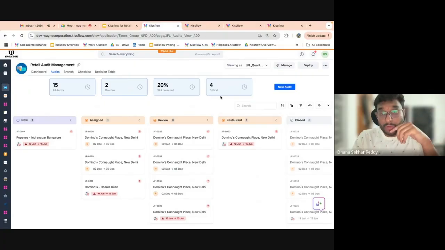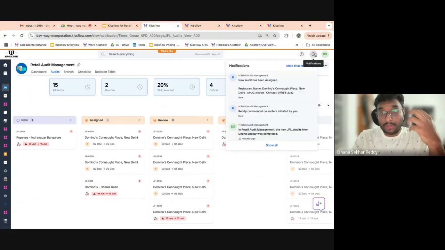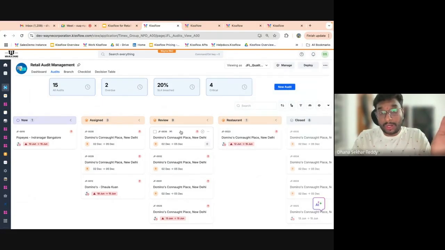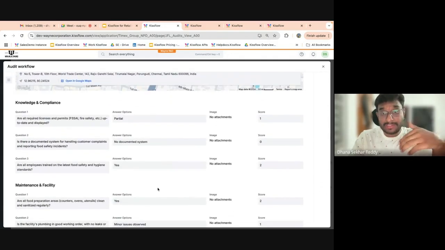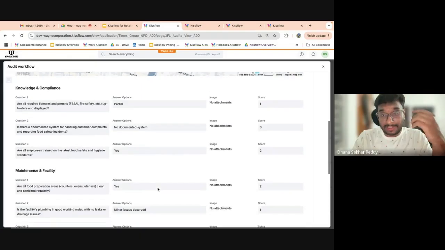I switch to the quality team member. If you see the same audit, it has moved to the quality team member review. As a quality team member, I just got notified that the new audit has been moved to the review stage. I can open this particular audit to see all the inspection results. Right, I can see all the list of answers that this auditor has submitted.